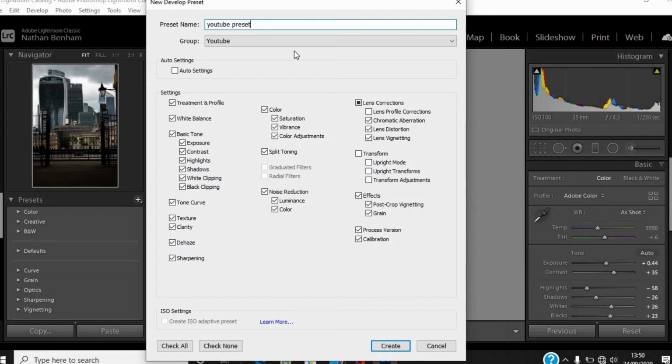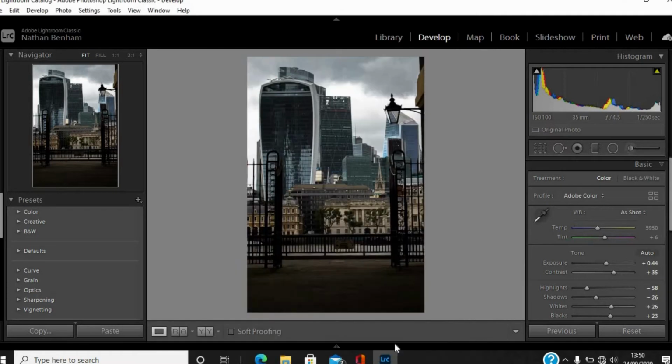There we go. Now you want to make sure that all settings are ticked, even if you haven't used any of them. So I'm going to tick transform, even though I've not used the transform. Make sure everything's ticked. That way you know for a fact that everything you've done here is going to be saved. So you can even go check all as well. You can go check none, and you can go check all, and everything will then be ticked, and then you go create, like that.